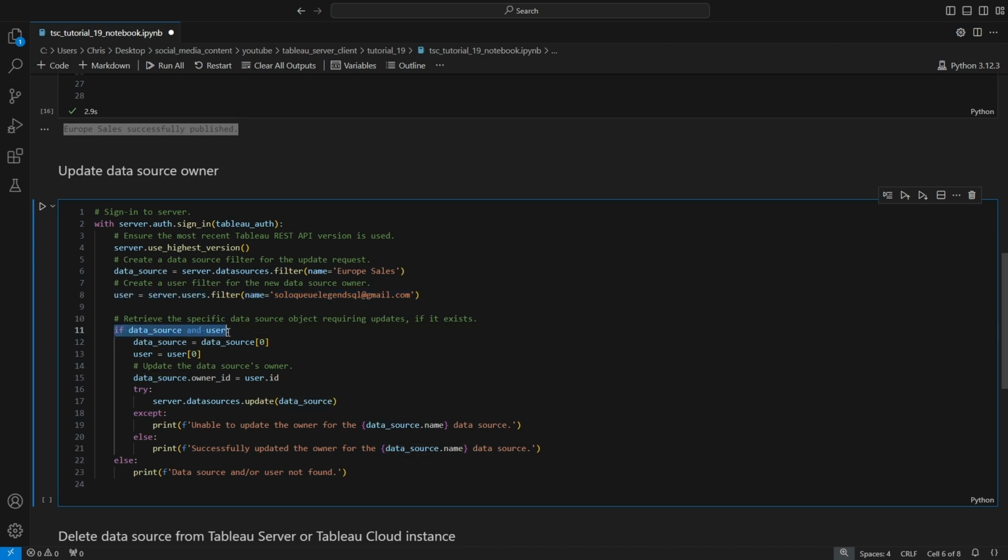We're going to check the existence of that data source and user on my Tableau Cloud instance. So if this query set is not empty for both of those, then we're going to go ahead and say, okay, the data source is equal to the value found in that query set. The user is equal to the value found in that query set. We're going to go ahead and attempt to update the owner ID attributes for that data source. And that attempt is going to be right here. If we're successful, we're going to say, okay, well, great. We successfully updated the owner for that data source. Otherwise, we were unable to update it. And if we can't find either of these, if the data source or user don't exist, then we're going to specify the data source and or user not found.